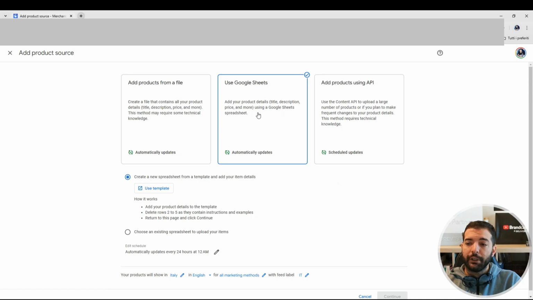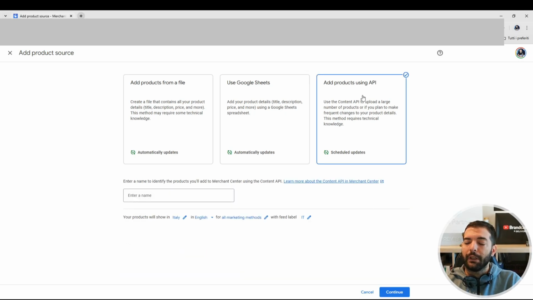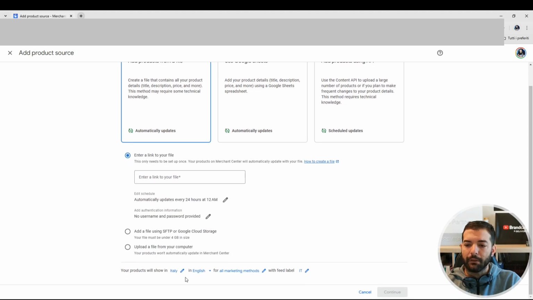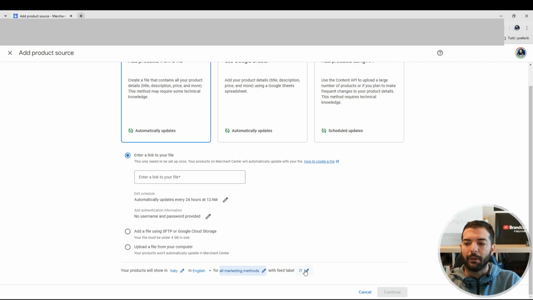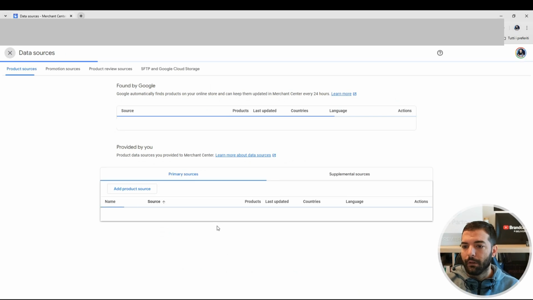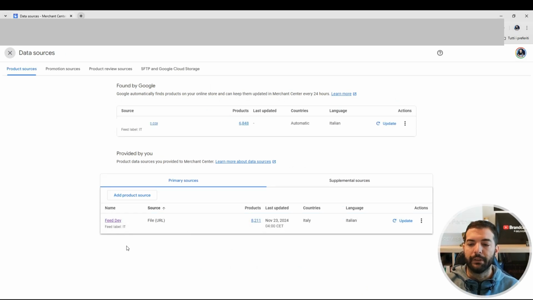Or we can use a Google Sheet, but it's a static solution, so we need to create a feed manually, and it won't change unless we change the Google Sheet. So I really don't recommend this solution. Or we can upload a feed by Google API. Once we have uploaded our feed, remember to also choose the country, the language, marketing methods, and the feed label. And after continue, you will just have a new feed here in this section.